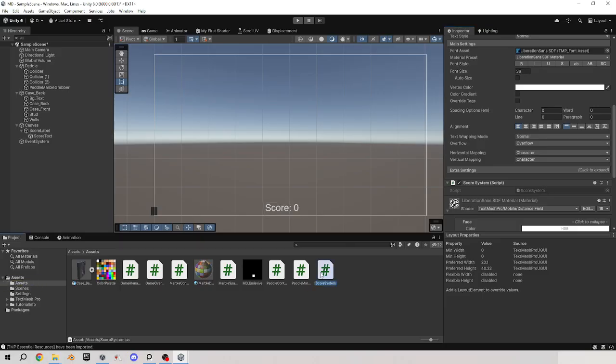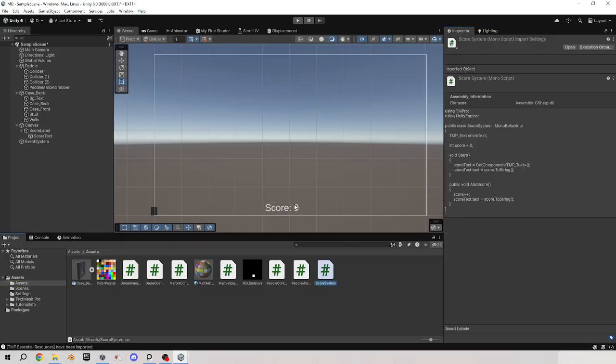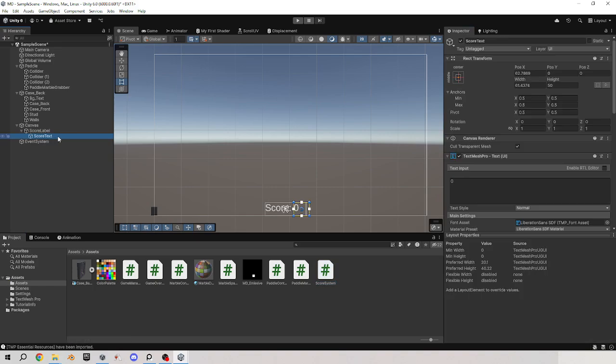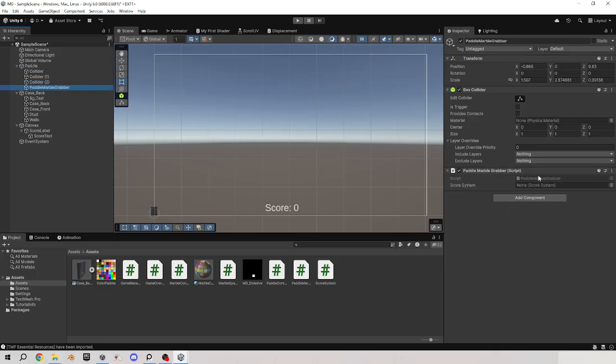And this script, the score system script, all it does is manage this number on the screen for the player, and it manages the player's score. But it is a requirement for this paddle marble grabber because it needs access to the score system to be able to add score whenever a marble enters the marble grabber.